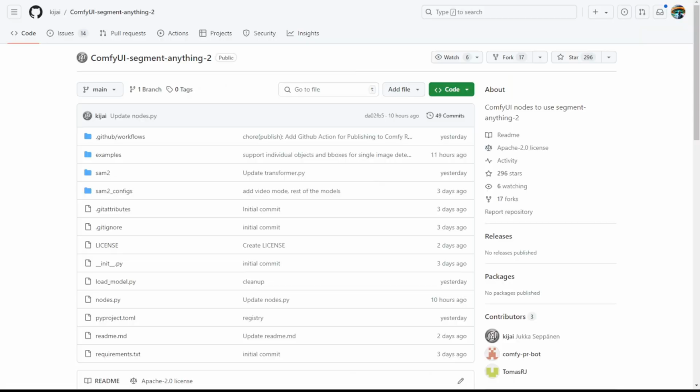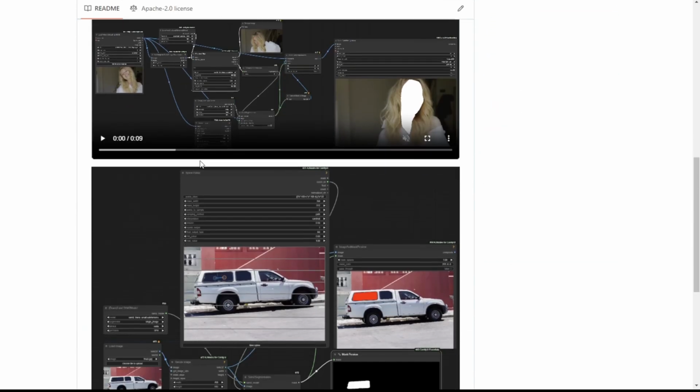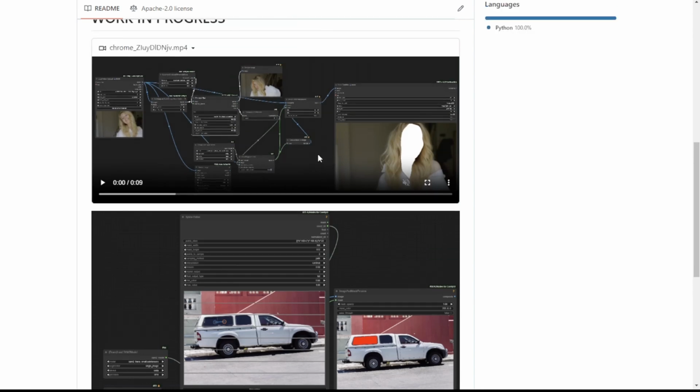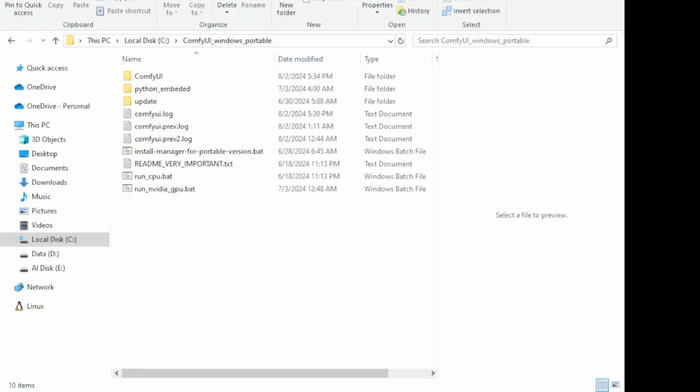Right here, we have the ComfyUI Segment Anything 2 Custom Nodes Pack. This is a new release that supports Segment Anything 2. As you can see, there is support for both images and videos. You can track an object or a specific part of a character in a video or a specific object in an image. You can download Segment Anything from the Hugging Face link provided, and I will link this in the video description below. You will be placing the downloaded models in the ComfyUI Models folder.